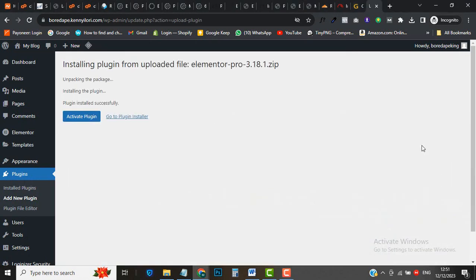Now the plugin is installed successfully. Click activate plugin.